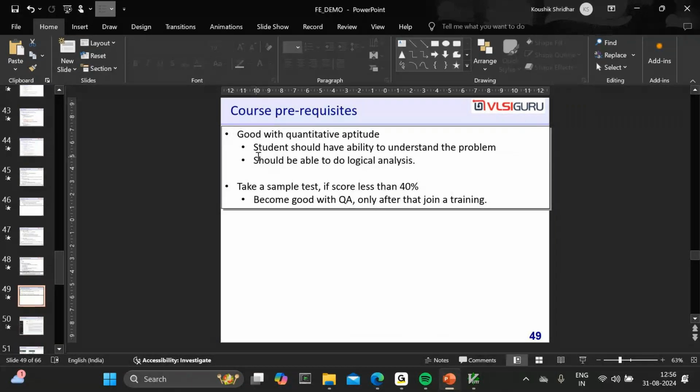Course prerequisite. See, I'm telling you, you don't need to have any technical prerequisites. The only thing is, students should have the ability to understand things. Understand what we are teaching, understand the problem. You should be able to do logical analysis.